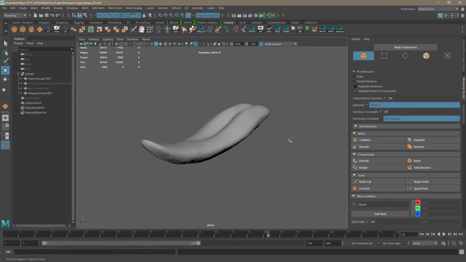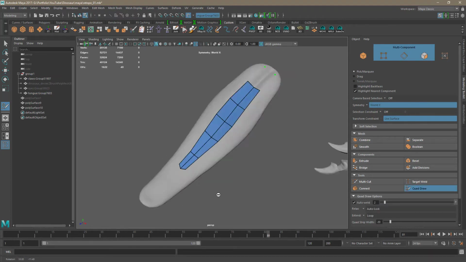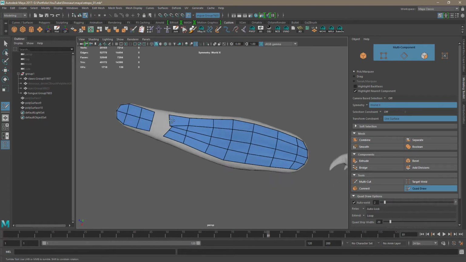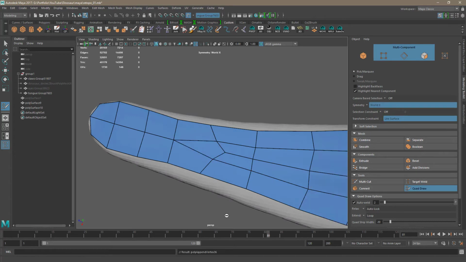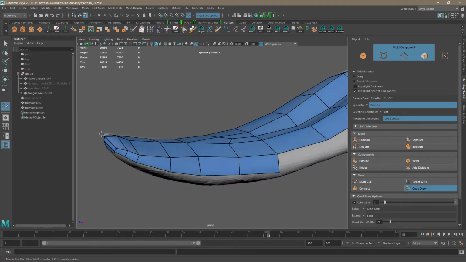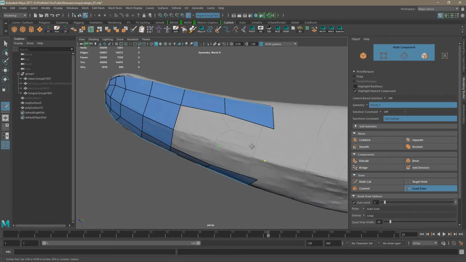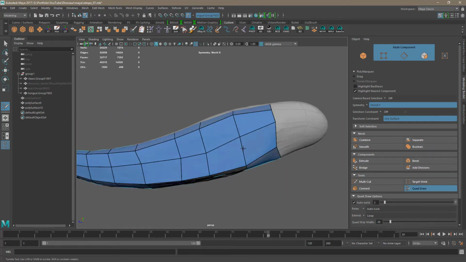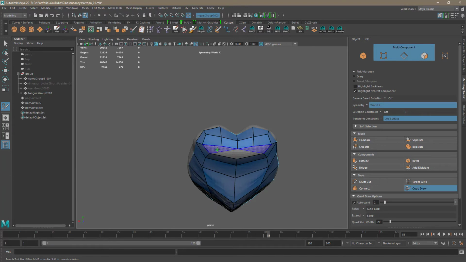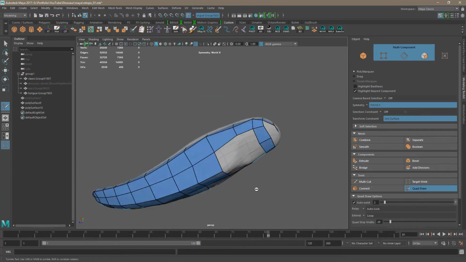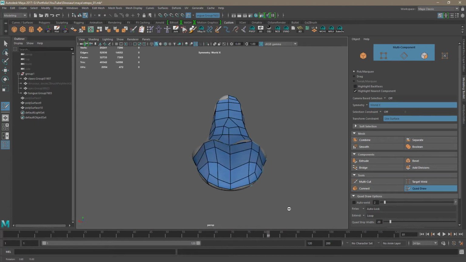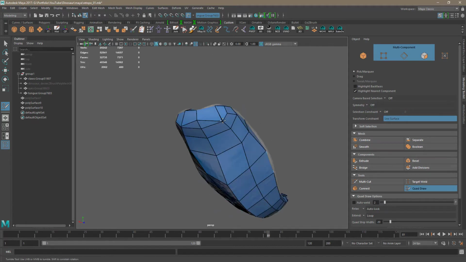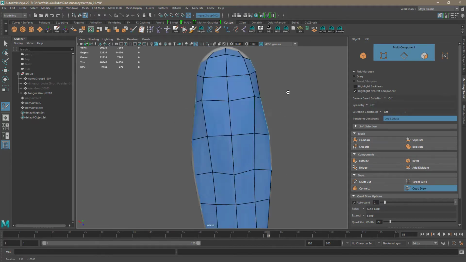And finally the tongue, just made some very simple topology, really nothing fancy here. Just go along and follow the flow again like I did for the rest of the body, and then smooth it out a little bit, follow the flow, close the gaps, and that was pretty much it. The whole operation took about 6 hours, and you saw that only in about 20 minutes.